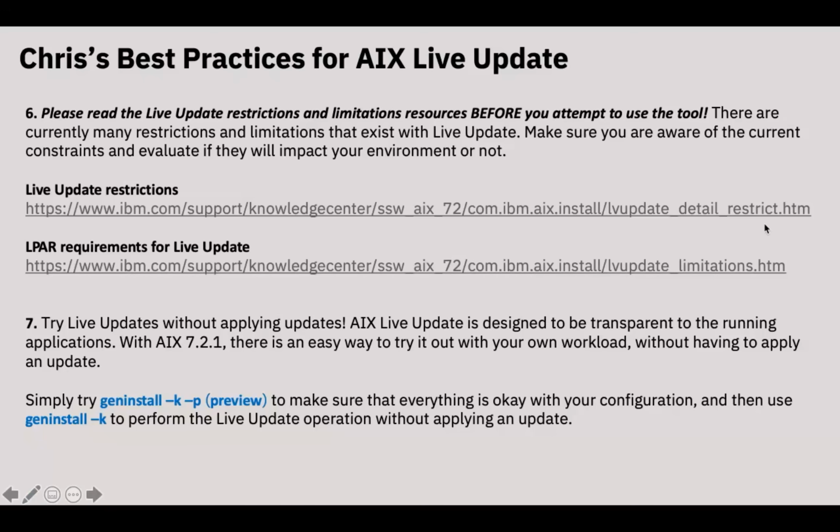For example, things that have popped up on more than one occasion. We've had some people try and do live updates on AIX LPARs that have either virtual or physical tape drives attached. Unfortunately, that's not currently supported with live update, and it's well documented in the restrictions link here. So had you read that information, you would know that you would not be able to use live update with tape drives assigned to the LPAR.